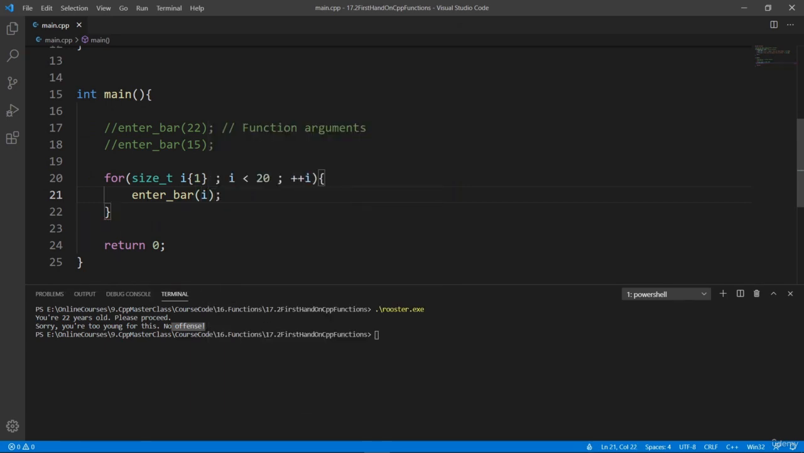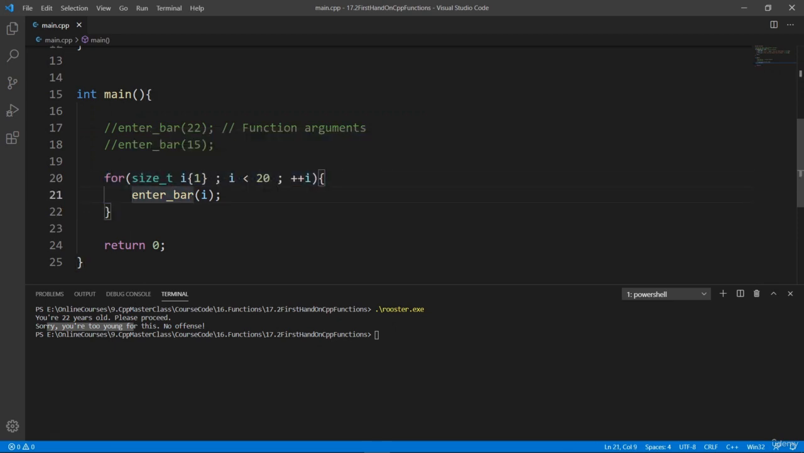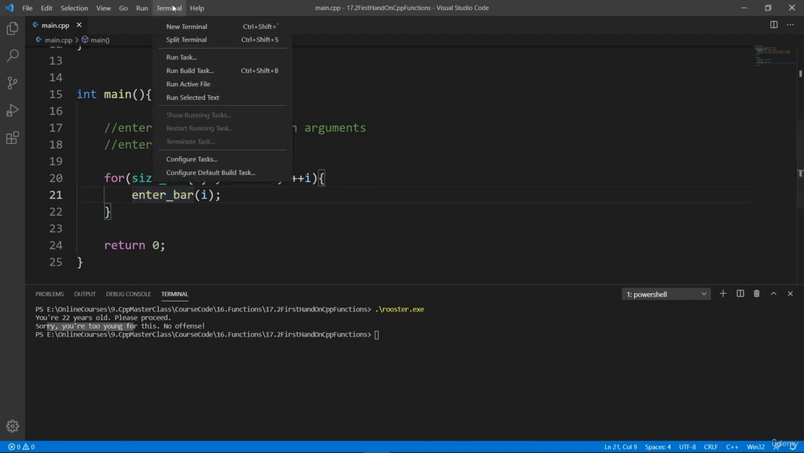This is going to loop from 1 all the way to 19, and it's going to be calling this function with whatever iteration we might be at. So it's going to loop from 1 all the way to 18, and it's going to tell us we are too young for this. But for 19, it's going to let us in because we will be old enough to enter a bar. Let's try this.